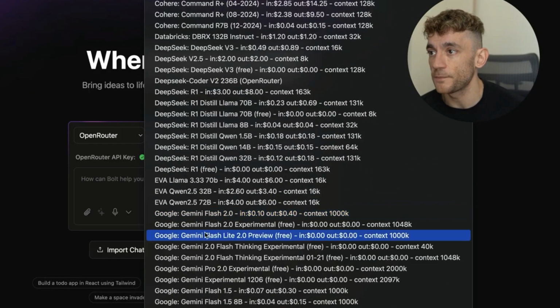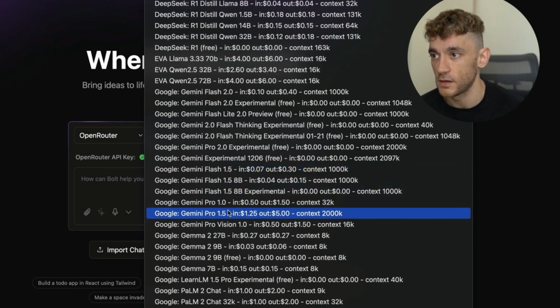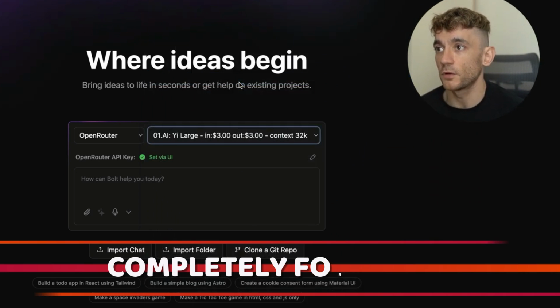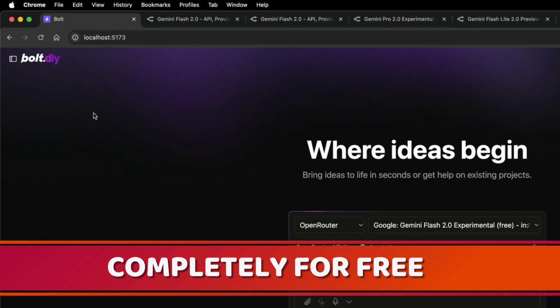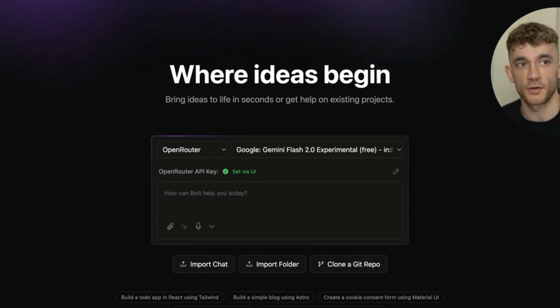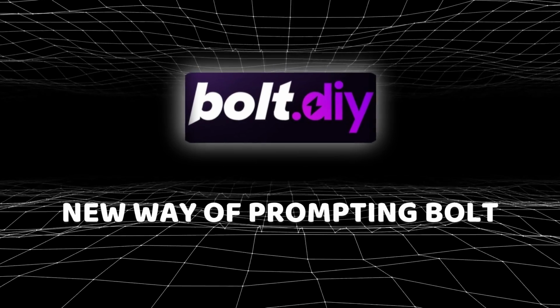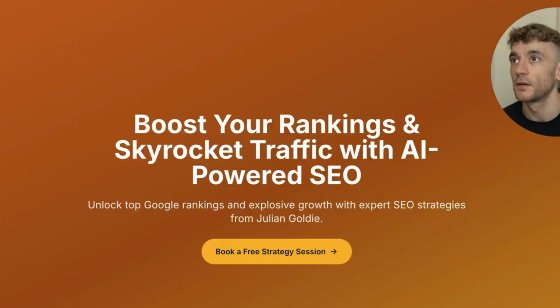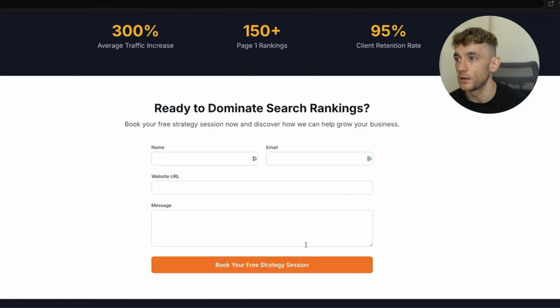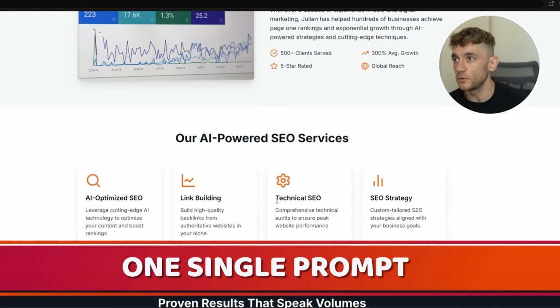If you want to do that, all you do is go down the list and pick Google Flash 2.0 Experimental, completely for free. And then you get Bolt DIY for free, and you get Google Gemini 2.0 for free, and you can build whatever you want. What I'm going to show you now is a new way of prompting Bolt that works really well. As an example, let me show you this landing page that we just created in literally a minute with one single prompt using the new method that I've created.